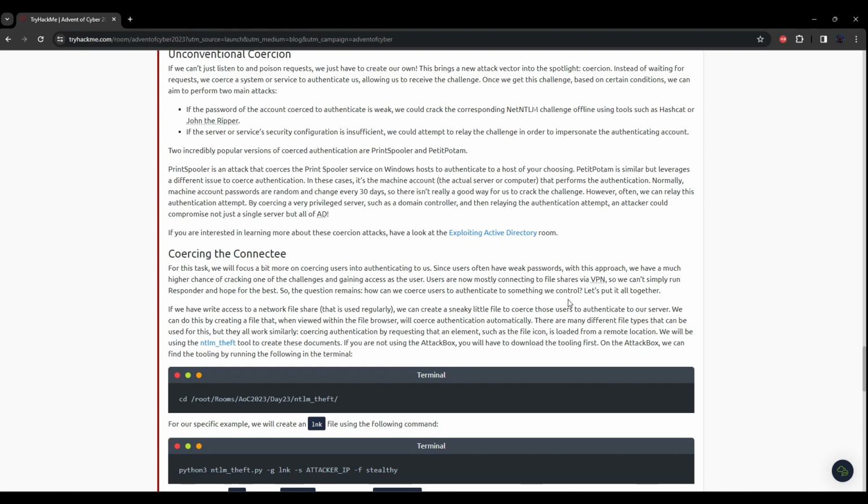However, often we can relay this authentication attempt. By coercing a very privileged server such as the domain controller and then relaying the authentication attempt, an attacker could compromise not just a single server but all of AD, coercing the connectee.